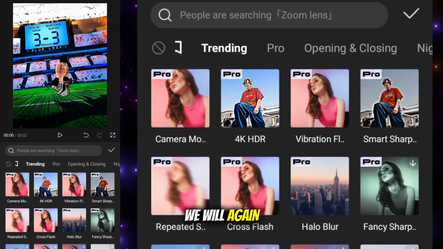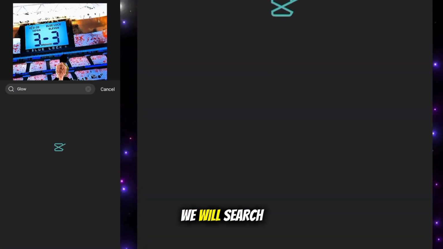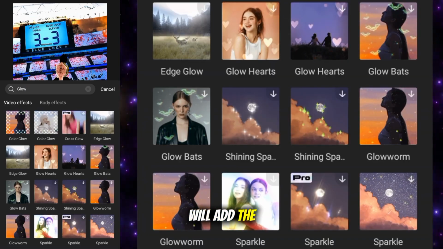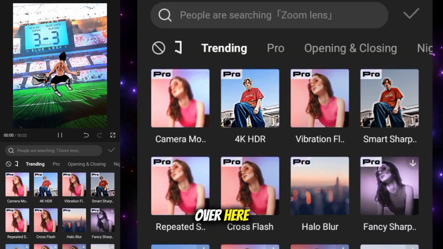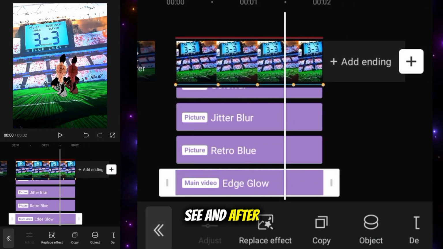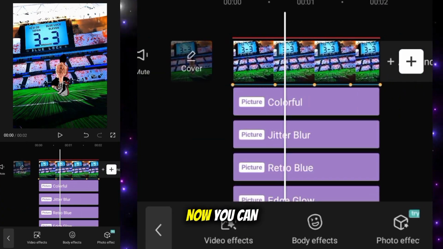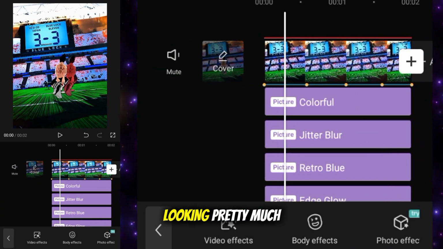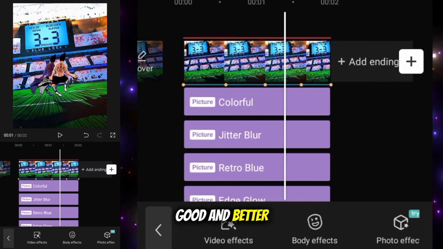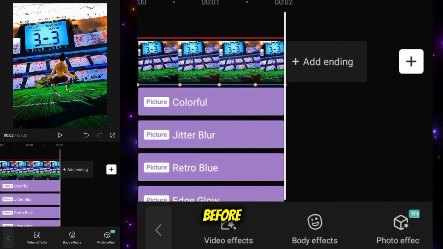So for that, we'll again go into the video effects. We will search glow and we will add the edge glow effect over here, as you can see. And after that, set the object of edge glow to the overlay that we have. Now, you can see that our clone is looking pretty much good and better than it was before.